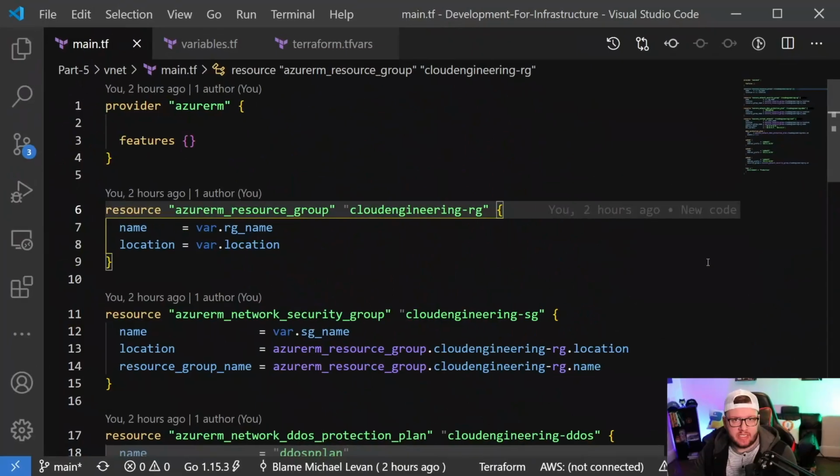Before jumping into the CI/CD process, we need to have some code to deploy. So let's take a look at this Terraform code really quick. Now, I'm not going to go over what Terraform is or anything like that. I'm just going to go over quickly what this code is doing.